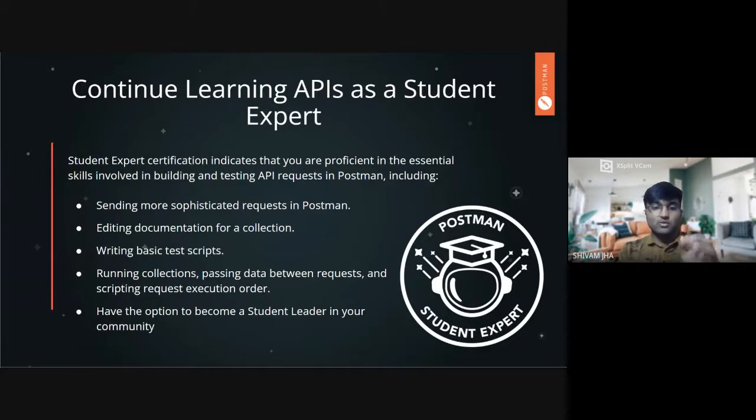Now, this student expert is a prerequisite for the student leader program. Student leader allows you to preach and to communicate the knowledge about API and get everyone involved in this latest developing trend of API literacy that's going on, and a revolution which is basically brought about by Postman company.